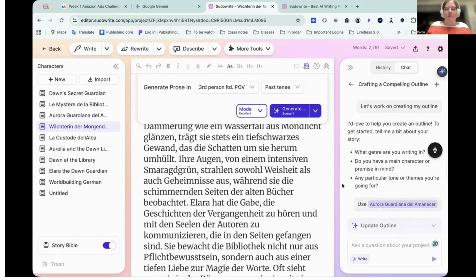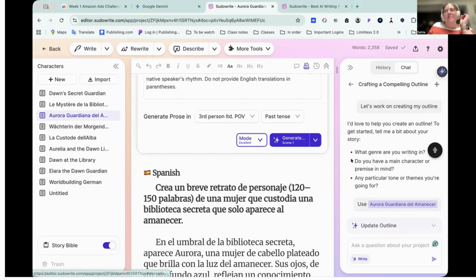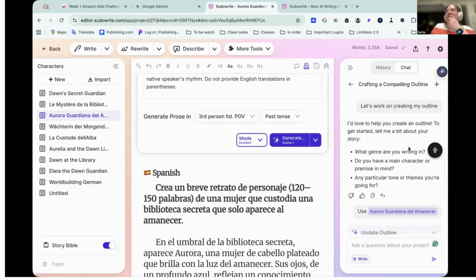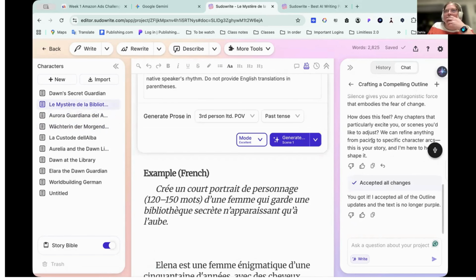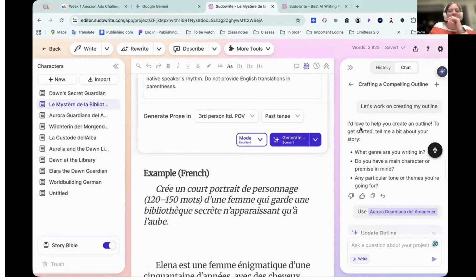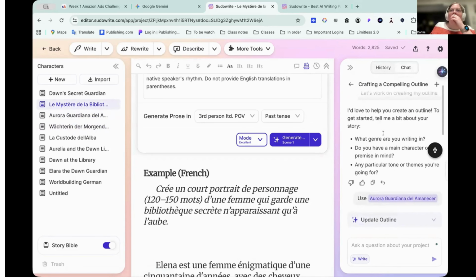So what I was going to show you after that is basically you can go in chat, and it doesn't show me all my chat. I have to change something here. So let's work. Create a complete outline. Accept all changes. Something is missing in my chat.